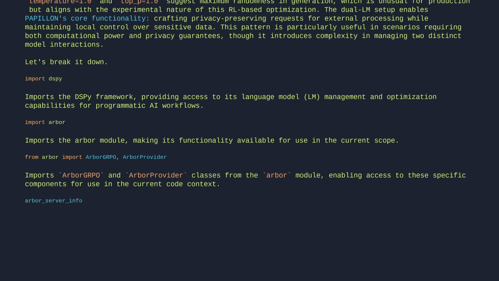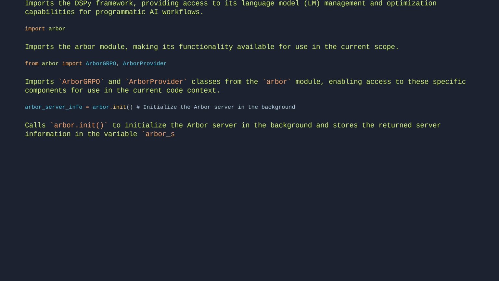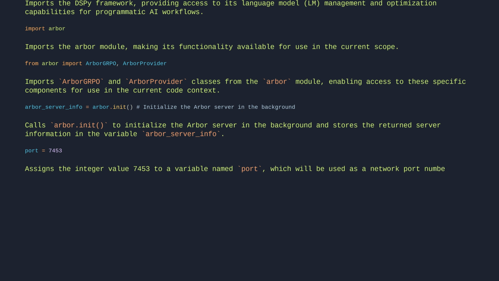Arbor server info equals Arbor init. Initialize the Arbor server in the background. Calls Arbor init to initialize the Arbor server in the background and stores the returned server information in the variable Arbor server info. Port equals 7453. Assigns the integer value 7453 to a variable named port, which will be used as a network port number for communication.